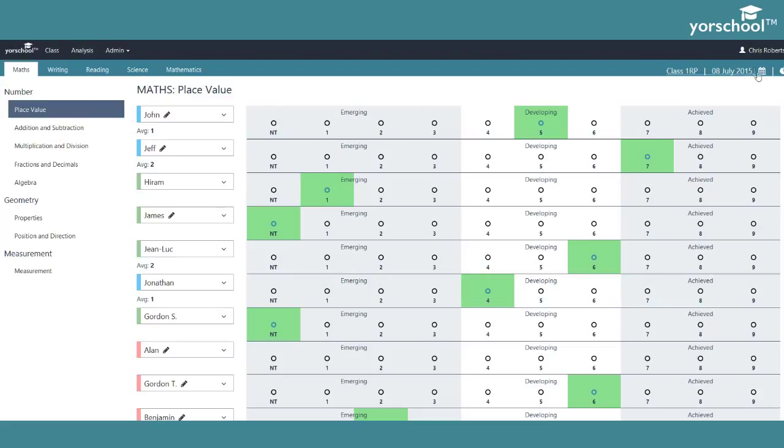Now, notice in the corner here we have our class name, which is 1RP, and we have the 8th of July 2015, which is today's date, and it defaults to the current date, whatever day you happen to go onto the assessment dashboard. This is the assessment date, so any scores, any attainment you record against the pupil will be recorded against this assessment date. That means that any progress graphs for that pupil will show that particular score achieved on that date at that point in the graph.